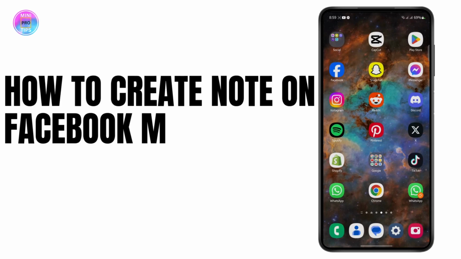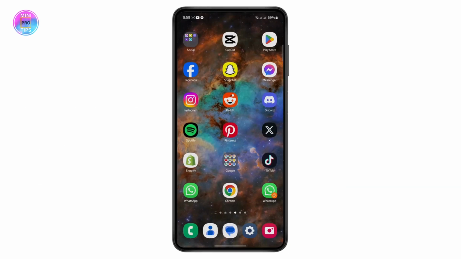How to create a note on Facebook Messenger app. In this tutorial, I'm going to show you how you can add notes on Facebook Messenger. So this was originally on Instagram, so now Meta have also updated the Messenger app where you can add notes and your friends will be able to see it. Let's see how you can do it.